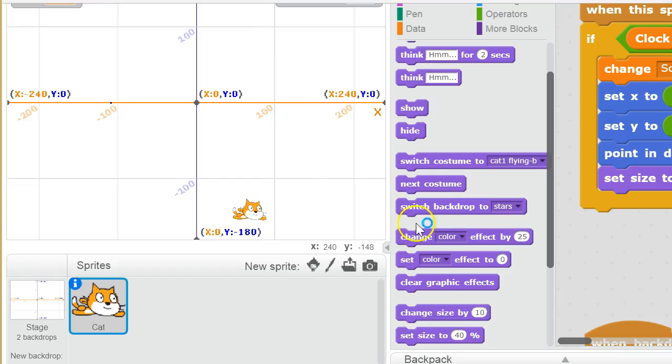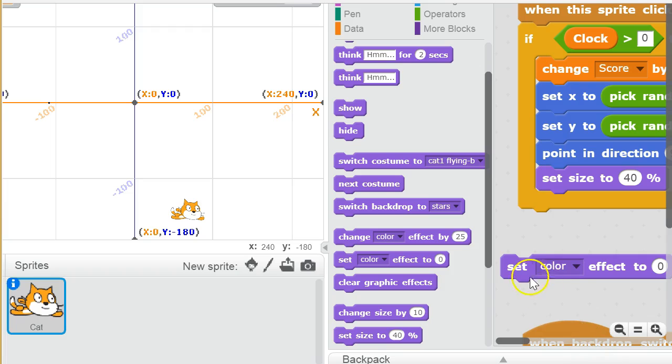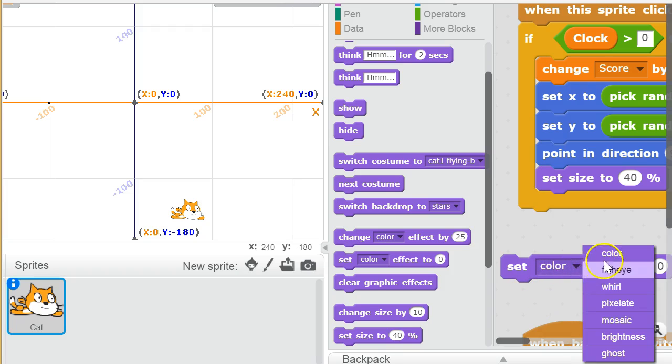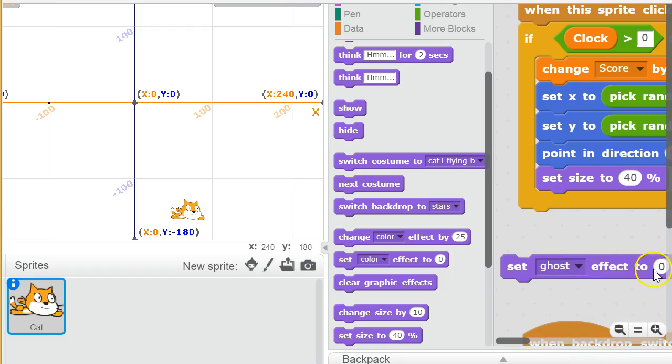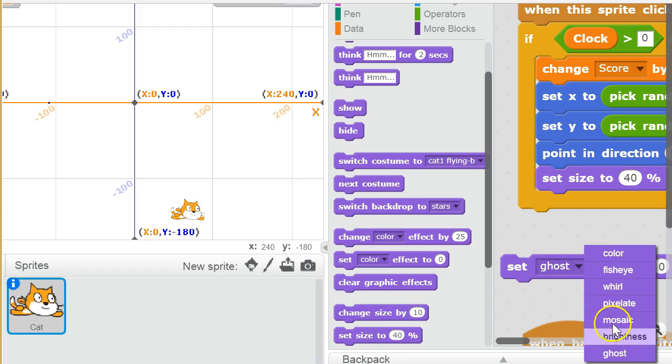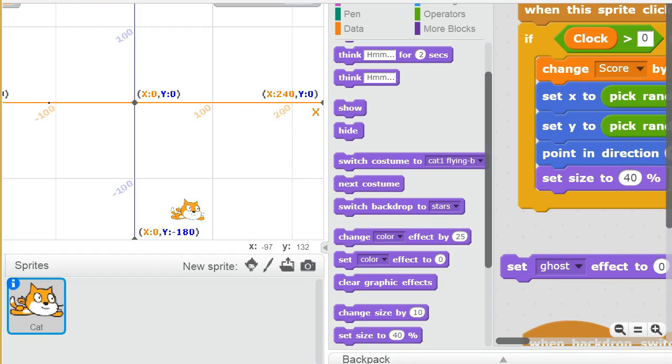So if you want to deal with some of those cool things, you want this block here that says set your, and it defaults to be your color effect. But once you get it out there, you could also switch it to be his ghost effect. And of course you can put a random number block right there. You could switch it, and you can play with some of these things. Some of them I don't even know what they do, but you could play with them. But let me show you what it should look like when you're done.